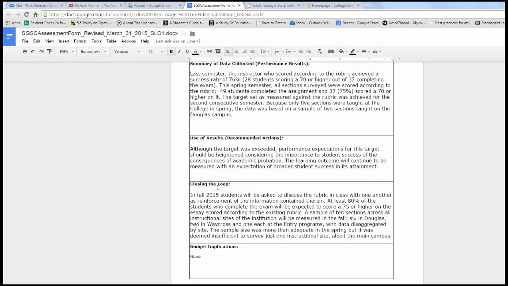So here's what we promised for the fall of 2015. This is what you'll be doing. In fall 2015, students will be asked to discuss the rubric in class with one another as reinforcement of the information contained therein. At least 80% of the students who complete the exam will be expected to score a 75 or higher on the essay, scored according to the existing rubric.